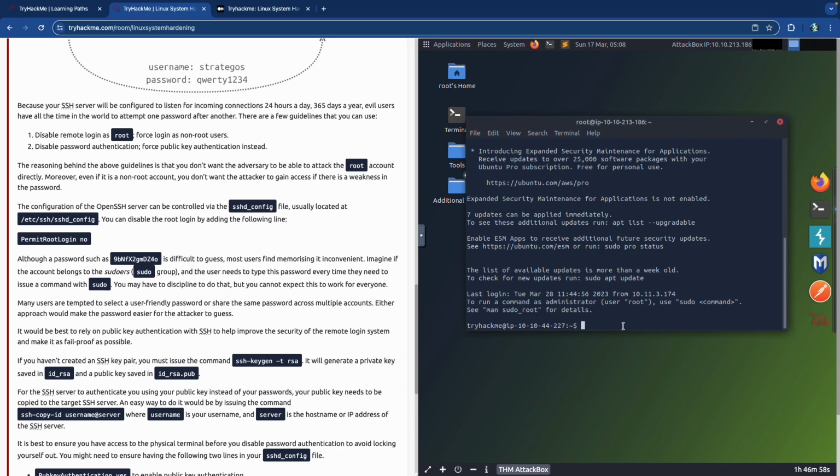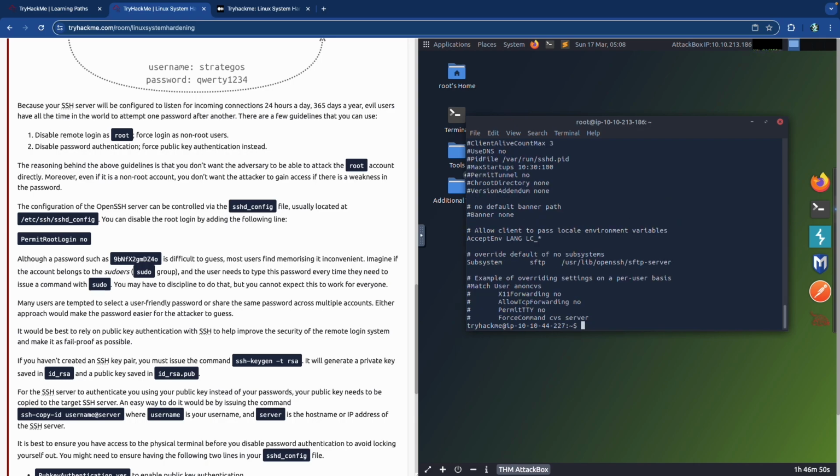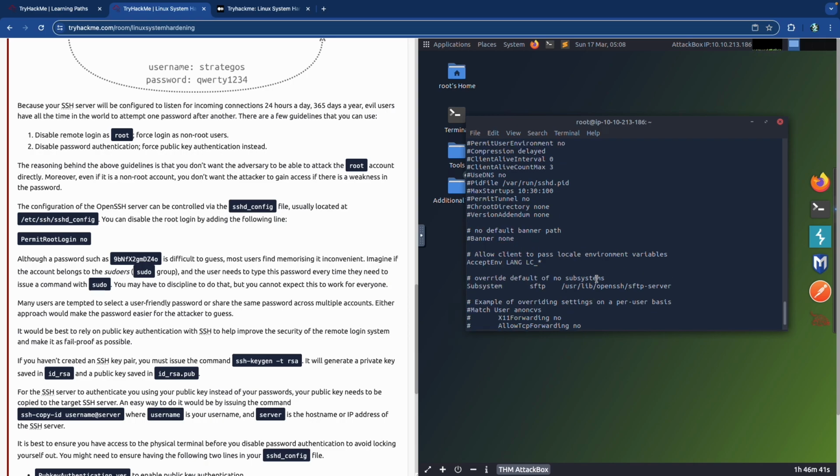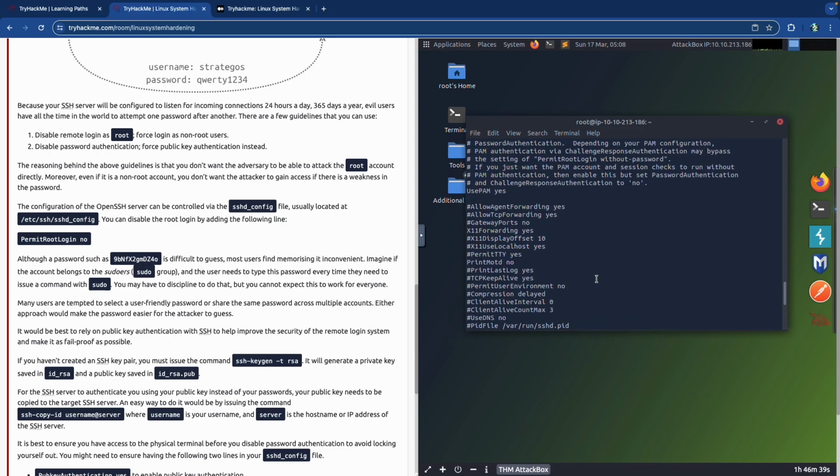So let's see if we just cat it onto the screen. sshd_config, if it'll show. And let's see. Example of overriding. I think we're in the file. So let me see if I can find that flag.